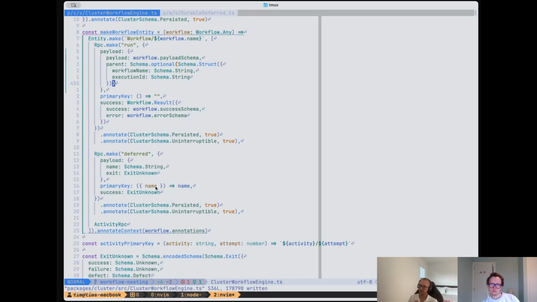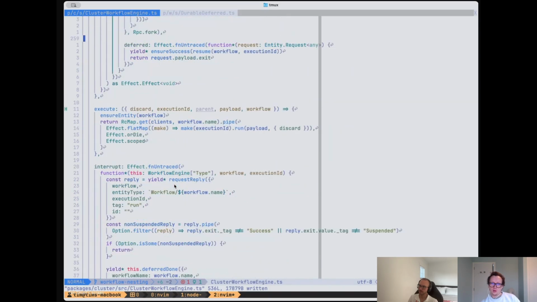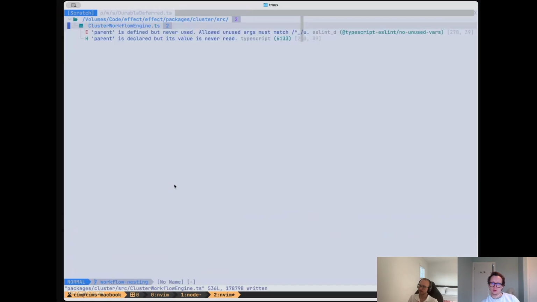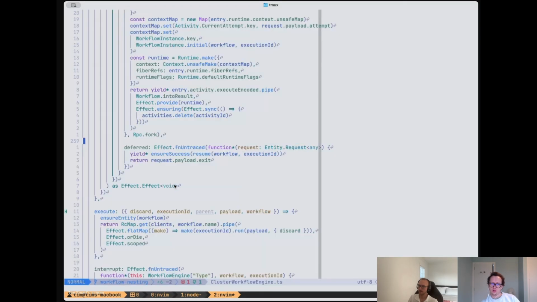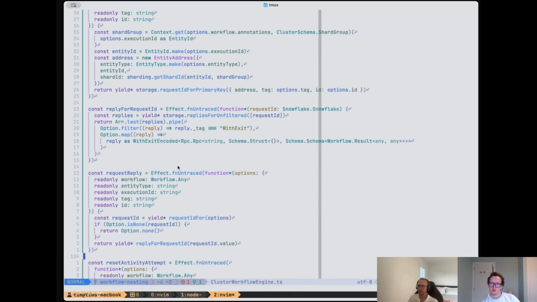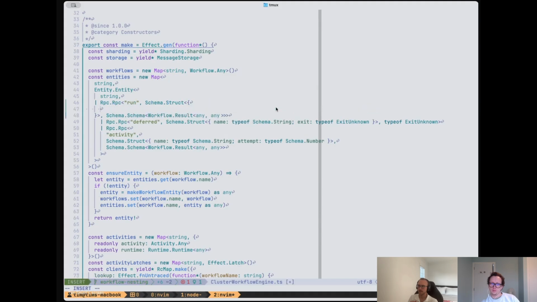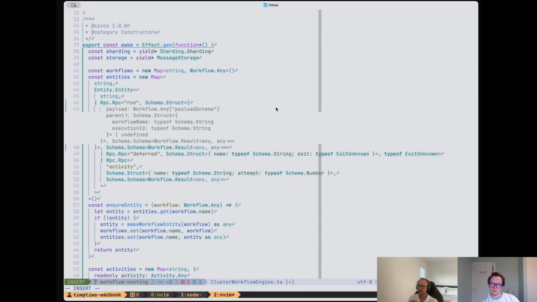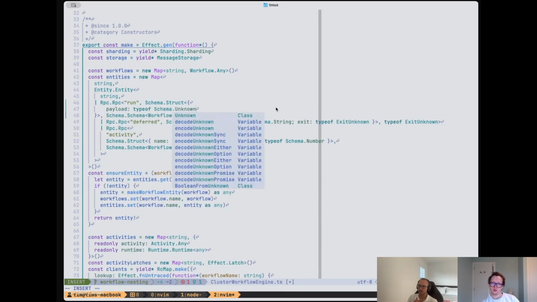Nice. Okay. Cluster workflow engine. So now we need to update our run. Payload. It will just be a type of schema line.